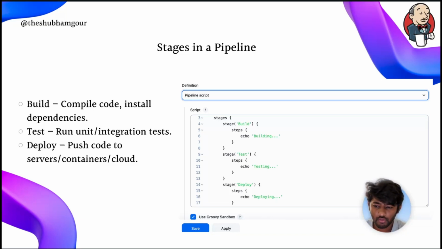Now, when we say build, it is compiling the code. It will install the dependencies. Test code: it will run the unit test cases or integration tests. And third, it will push the Docker images to the container.